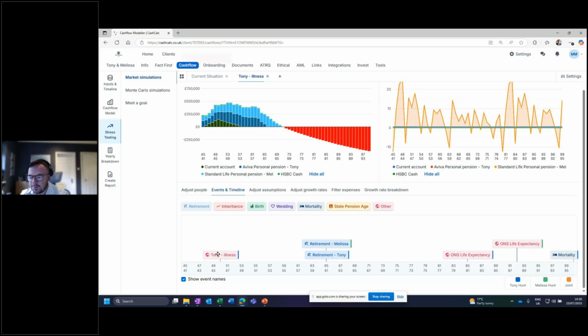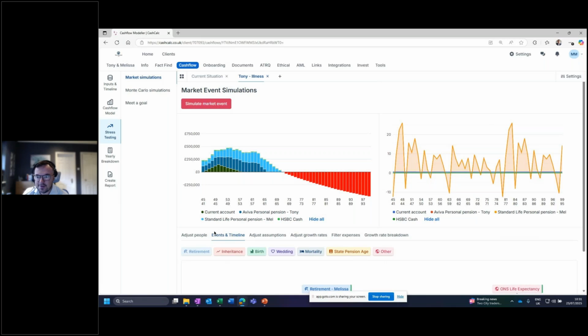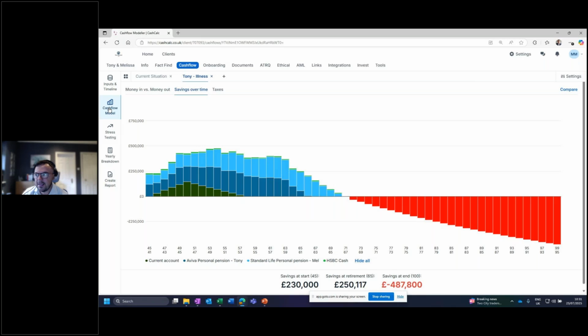If Tony wasn't going to fall ill, what if he retired at 64 instead of 65, and so on and so forth. And we can see what effects that would have on the actual timeline and the actual growth of pots over time. But in this case, we're doing it on Tony's illness. So we can very easily see, it doesn't take a genius to realize that this is a lot different to that initial scenario.